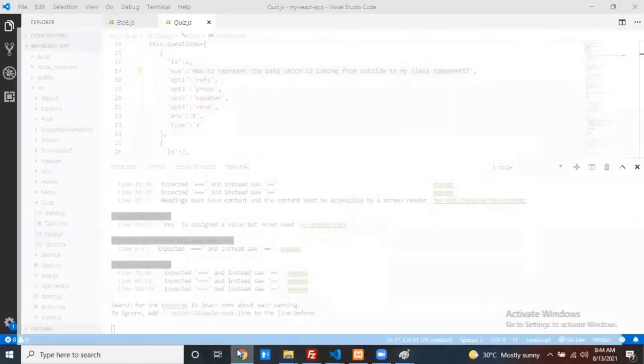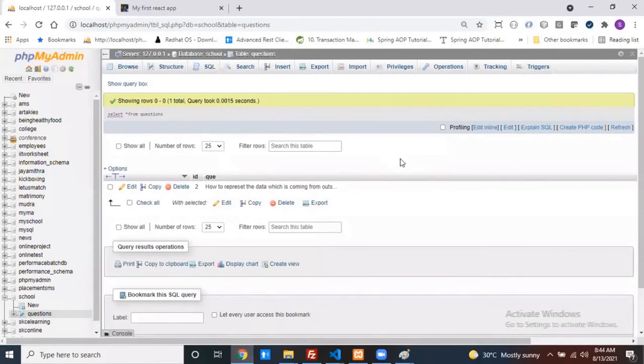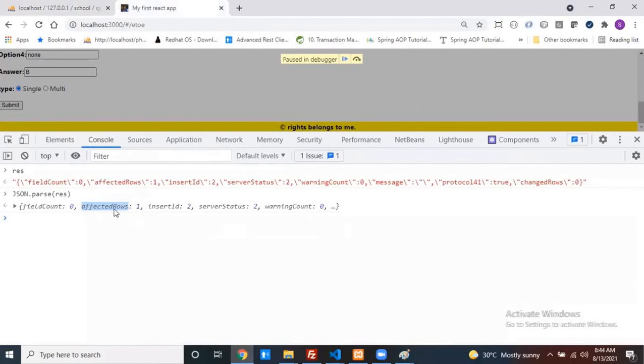Okay, done. Now I want to give the message. Is it a success or failure? How can you give the message based on this output value? If my affected rows is greater than 0, then you can say success, that means successfully saved. Otherwise, it's a failure. So can we take this one?